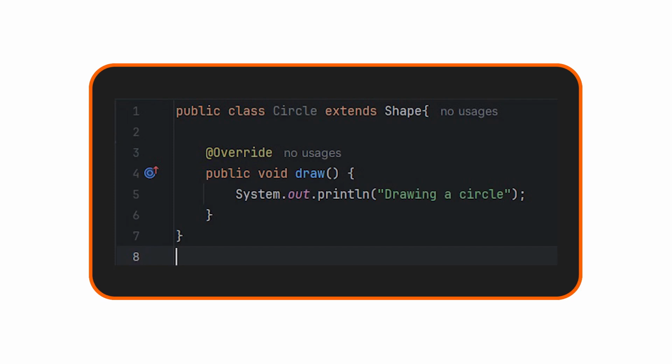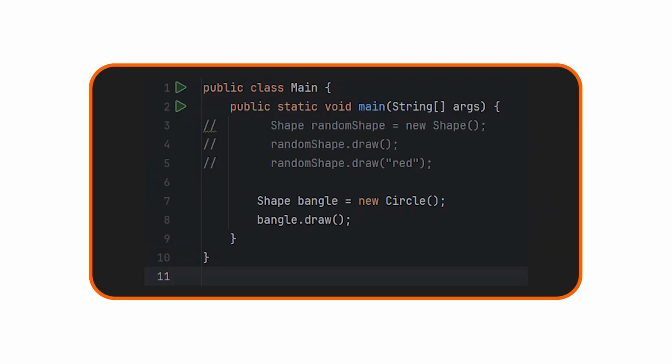Returning to code, consider a class named circle that inherits from shape and rewrites the draw method without arguments to print drawing a circle. Observe the annotation @Override. It indicates that the following method exists in the superclass and is being modified in the subclass. Getting back to the main method, the shape reference bangle refers to the object of the circle class and calls the draw method without arguments. Yes, the superclass reference can refer to the object of its subclass.